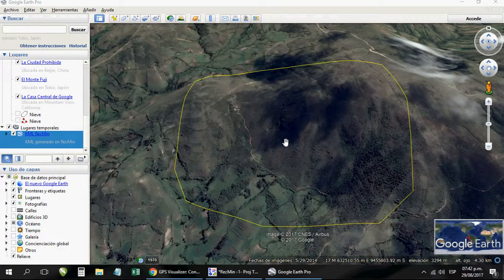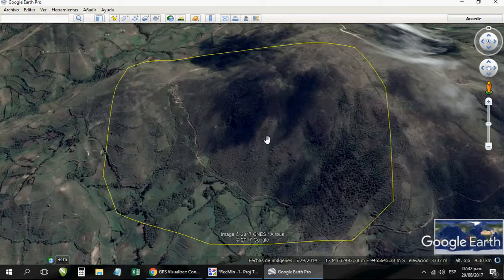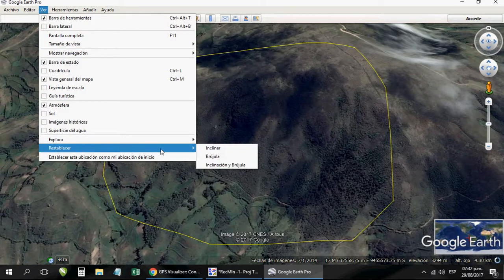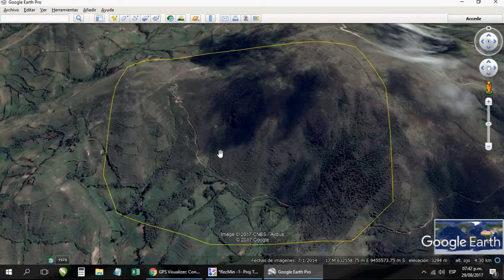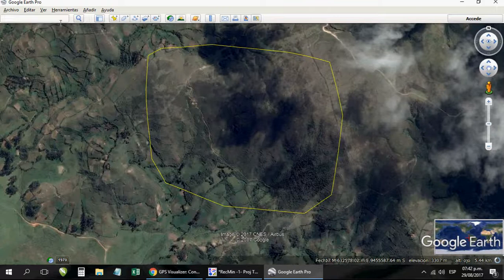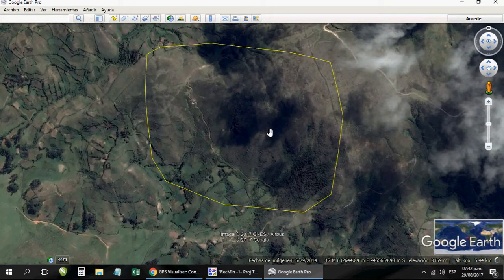Okay, so what I do is the following. I go to the View menu, and I first disable the sidebar to see the image more expanded. Then I go to the View menu, and where it says Reset, I select the option that says Tilt. Okay. Again something moved, so I go here and tell it to balance. There it is.